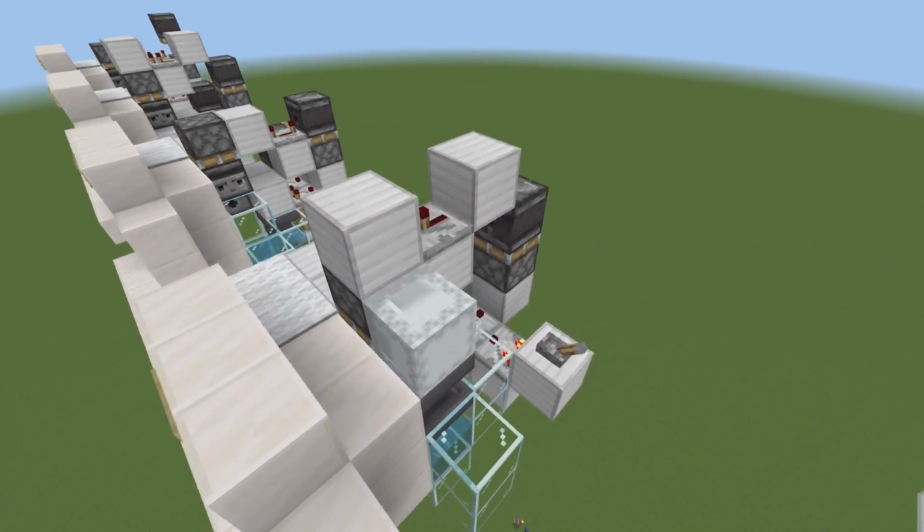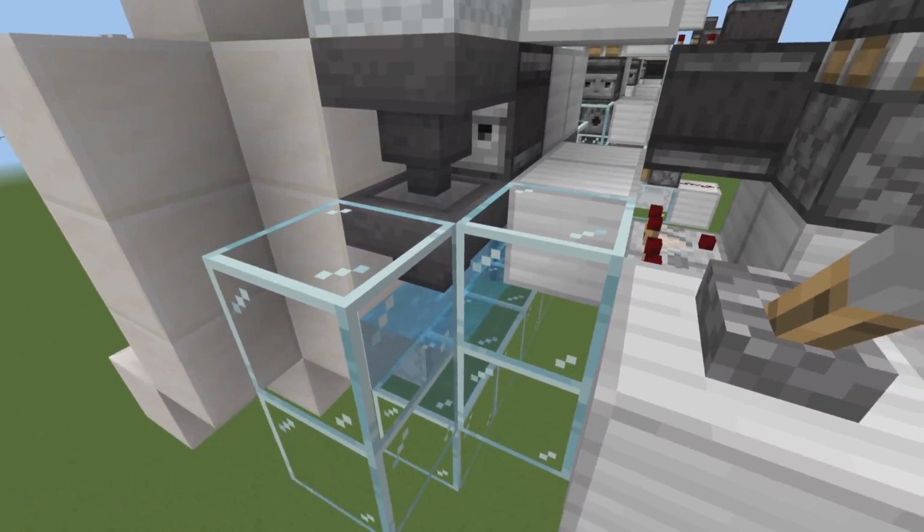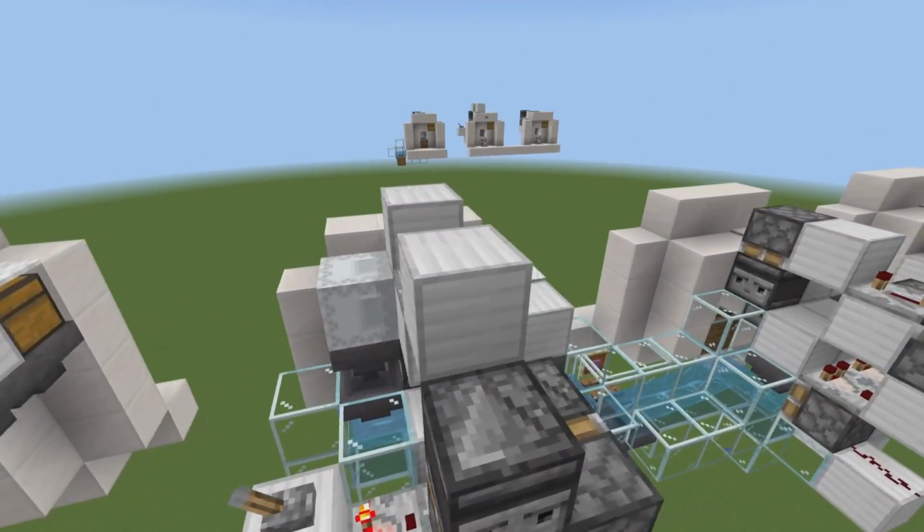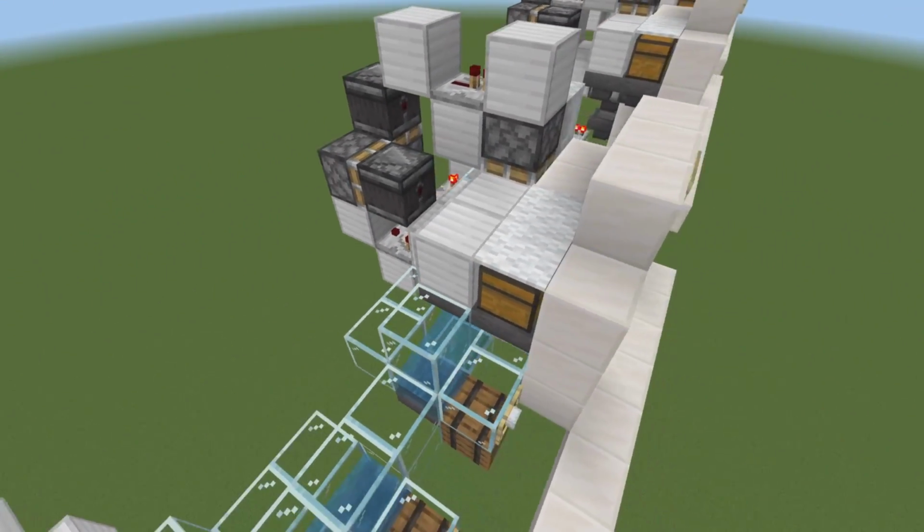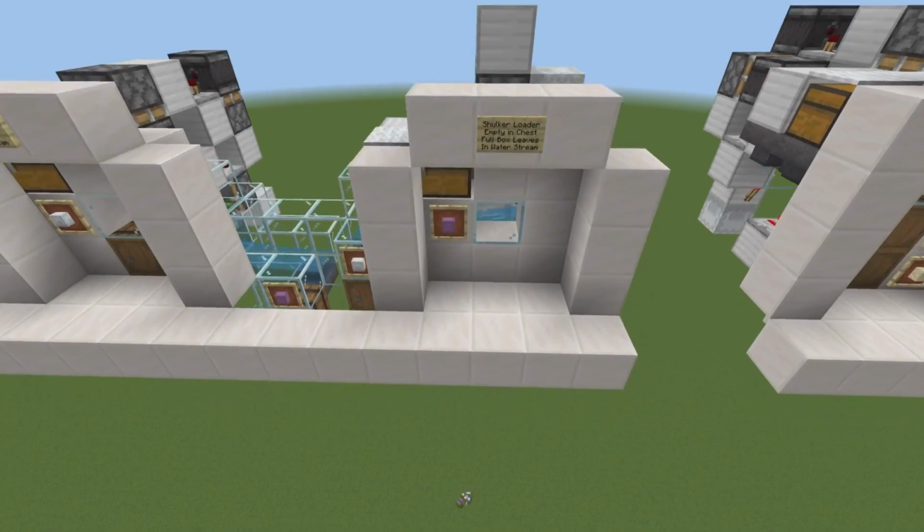There's some things that can't change. The redstone's one of them. Where the items have to go in is one of them. And literally there's just a few things, but you can be pretty creative with this thing and kind of manipulate it how you like.